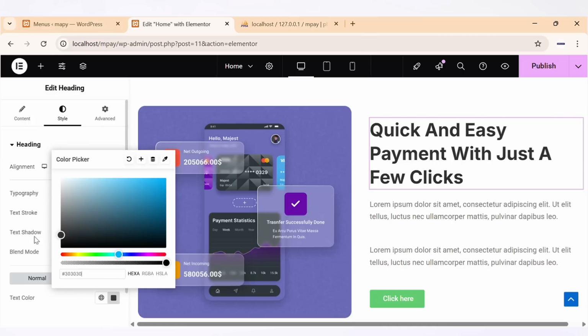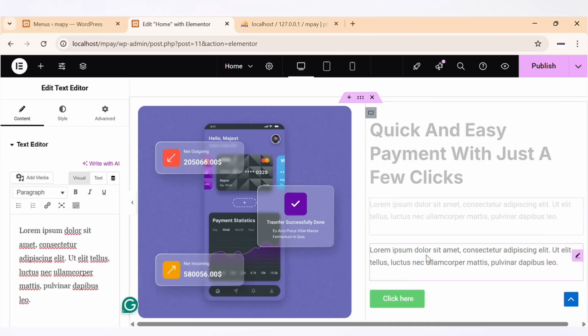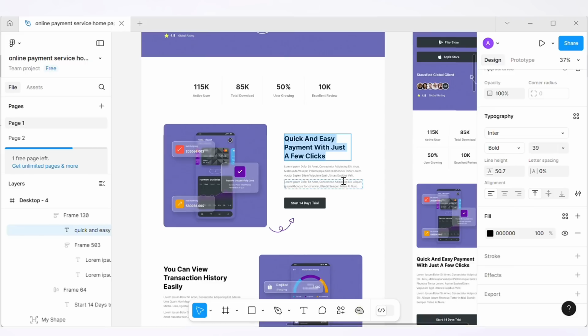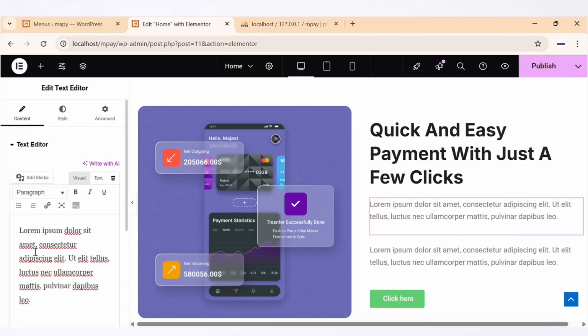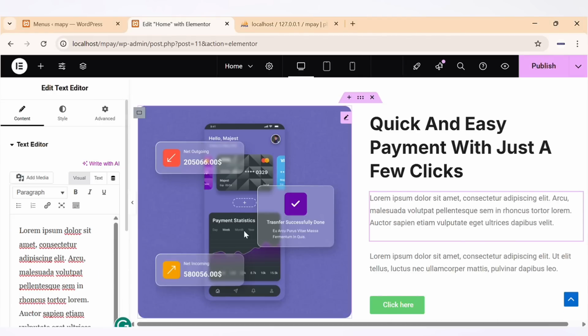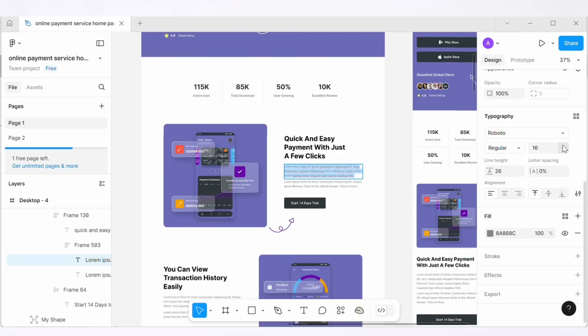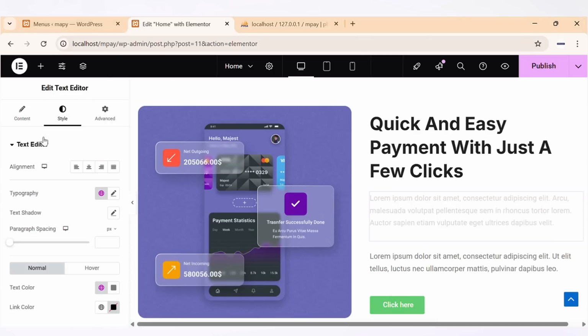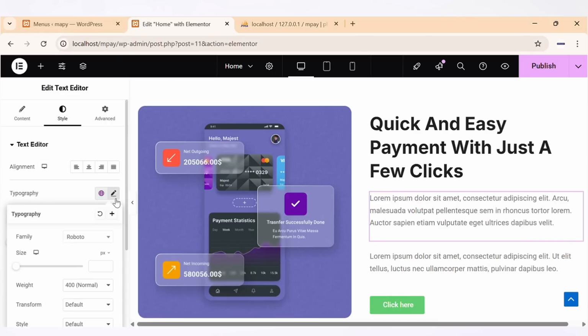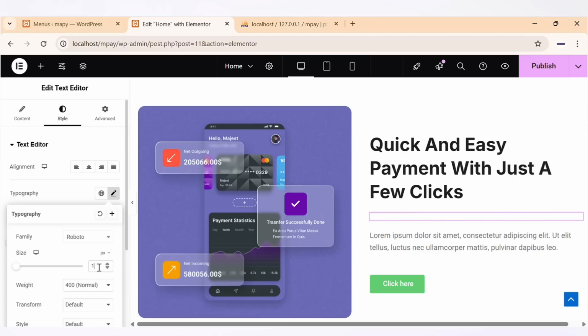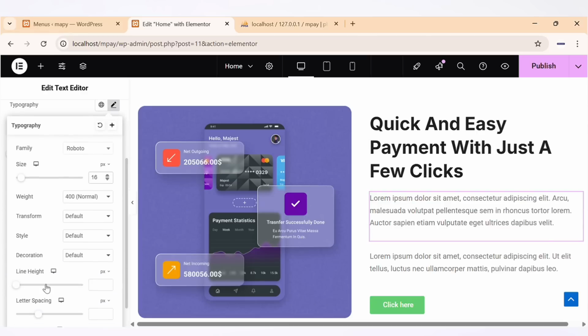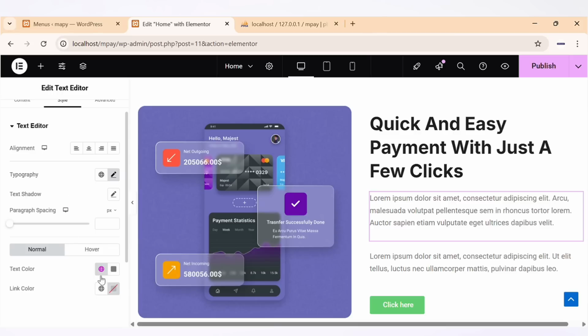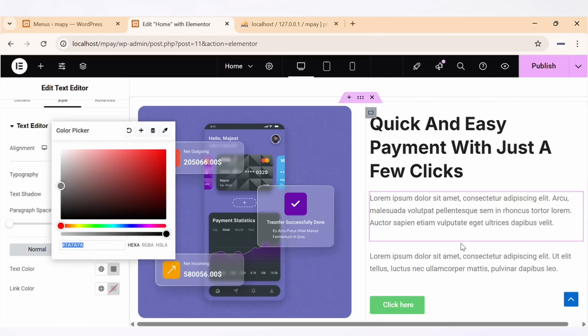Okay, so for this one we have this color there. Just copy. Okay, just come here and paste. I think the color is fine. Let's check the typography. So for the typography, we have Roboto 16 pixel. So I'll just go to style. Okay, go here, Roboto, and make this 16 pixel. Normal. Okay. Yeah. I think the color is fine. Yeah, I'll just leave it at that.